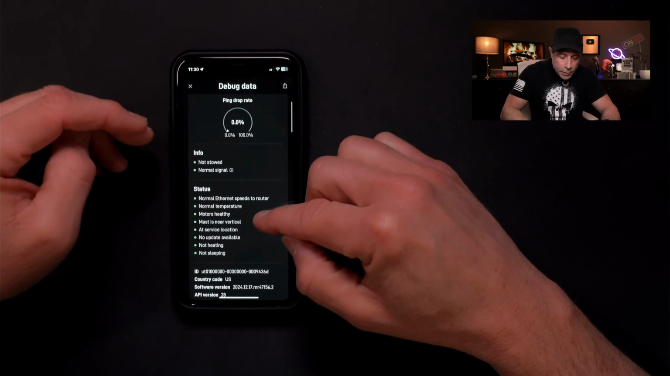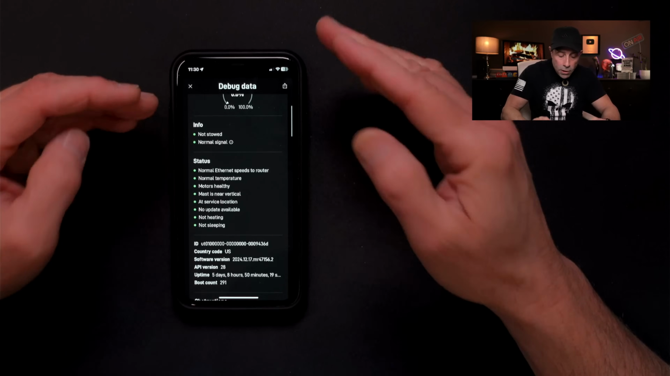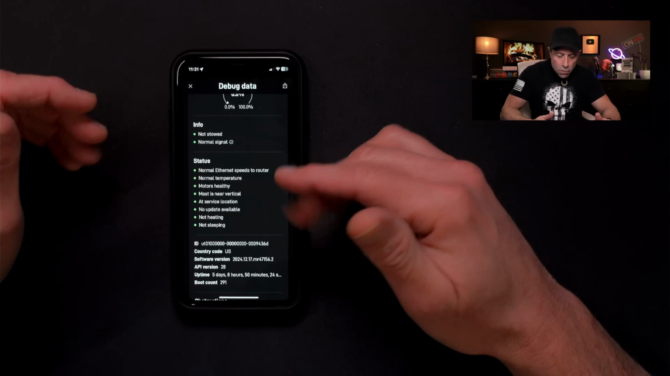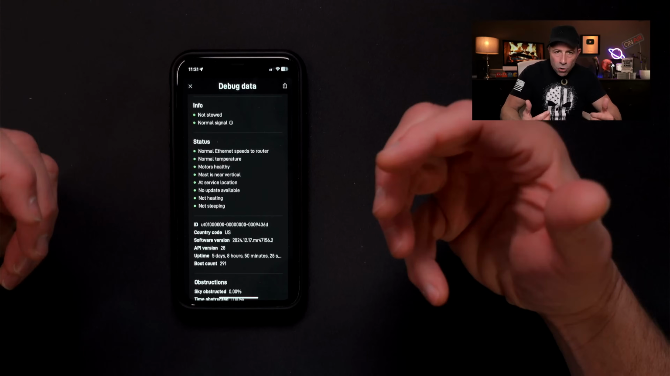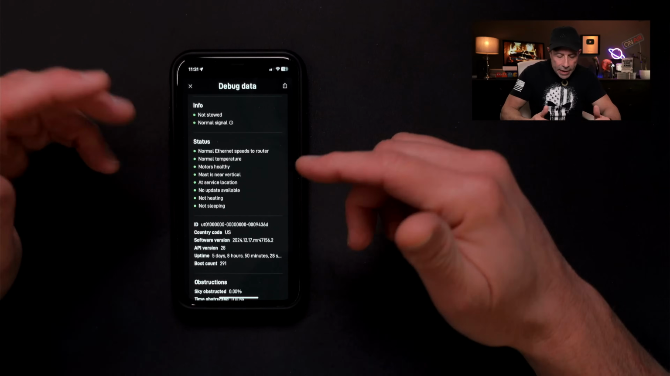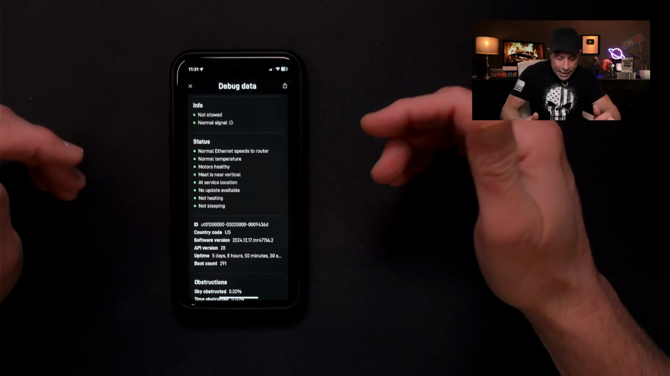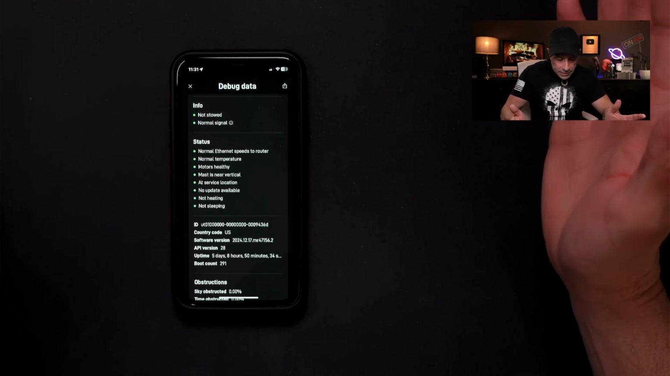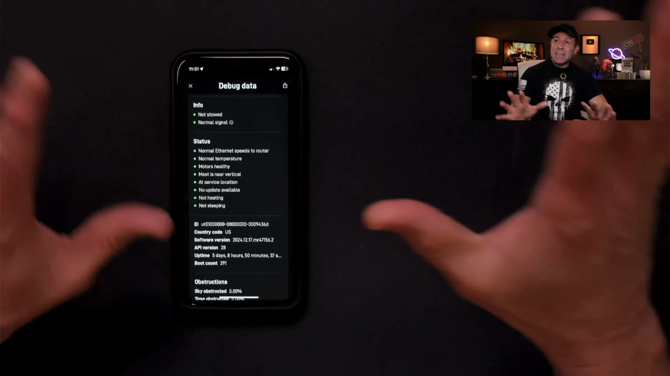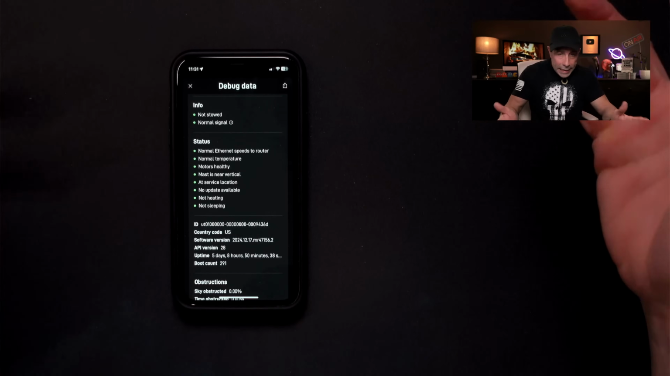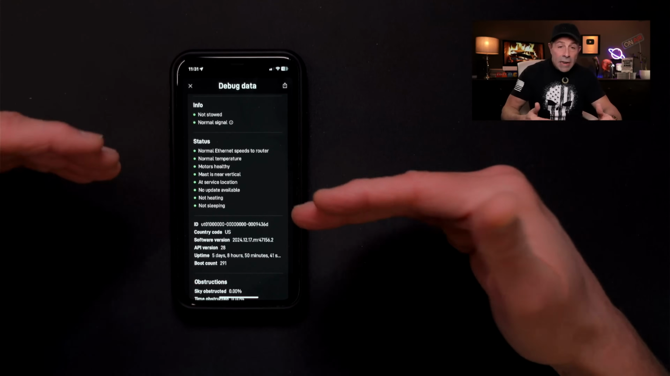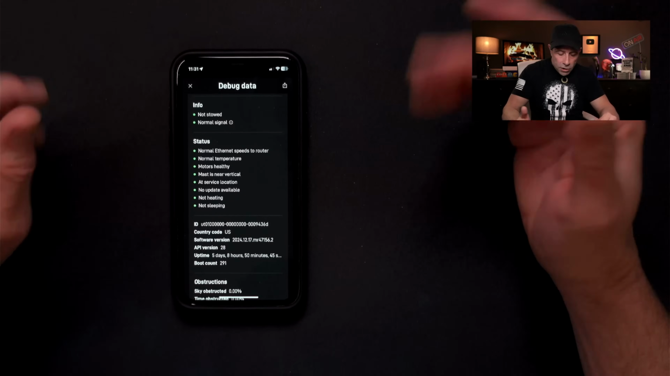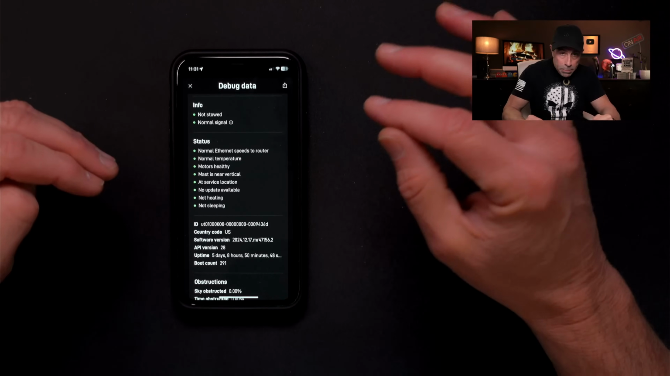So if we come down here, we have information: not stowed, normal signal, normal Ethernet speed, normal temperature, motor healthy. I have a motor, you might not, so you might not have that. Mast is near vertical, at service location, no updates available. That means, once again, we're up to date. Not heating, that means it's not cold enough out there for the auto heating to turn on, so it is off. Not sleeping, that is another really cool feature that we can turn on, and we'll talk about that also in this video, sleep mode.